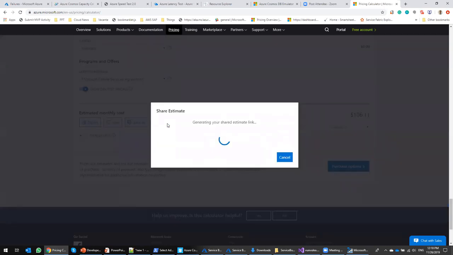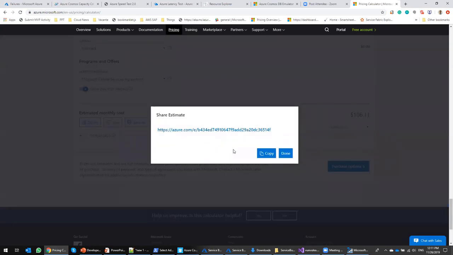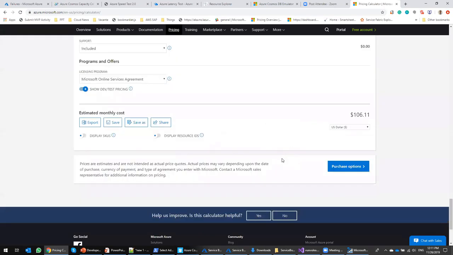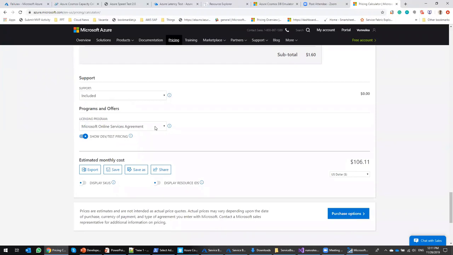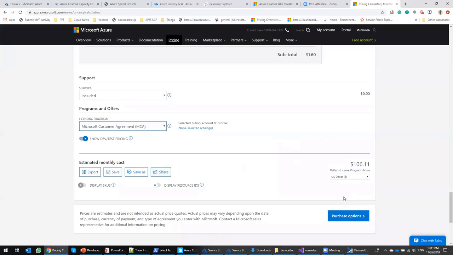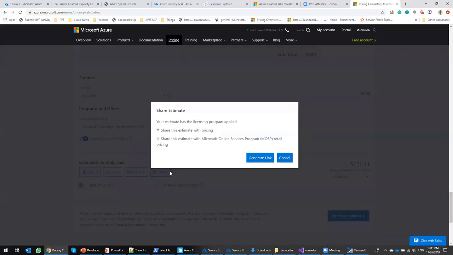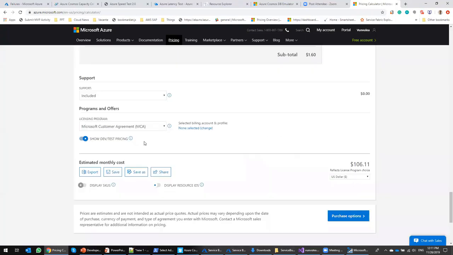As you can see here, another feature that is pretty nice is that we can share our calculations with other users. Even so, you need to take into account that if, for example, you are using an EA or a customer agreement where you might have some special prices, you cannot share with users logged inside the Price Calculator that are not part of the same licensing program. And when you do this, you have the option to offer the retail price. Basically, anybody would be able to see it, or to use the estimated pricing based on the licensing program that you're part of.